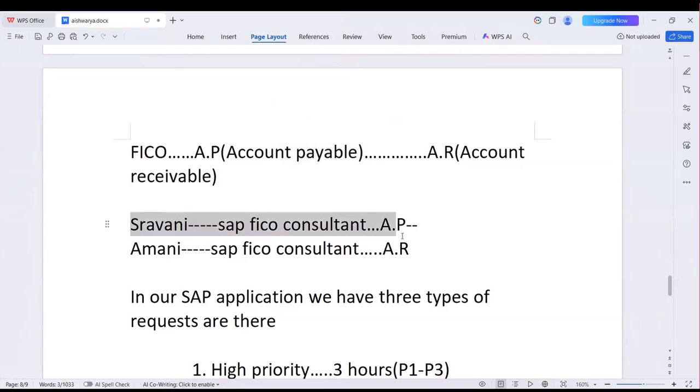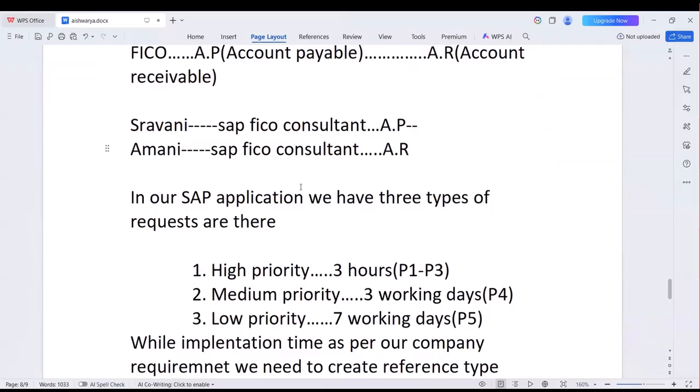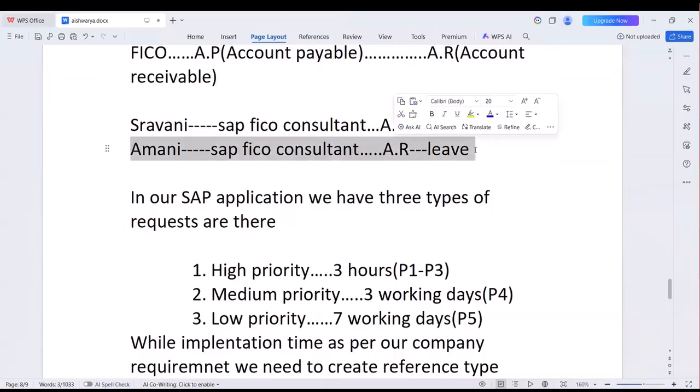We have two teams. One is for payable and one is for receivable. For example, now Amani is on leave. It means that no person from account receivable is available. Only two members are there. One is Ramani for account payable. One is Amani for account receivable. In that case, Amani is on leave, so no person is available from account receivable.